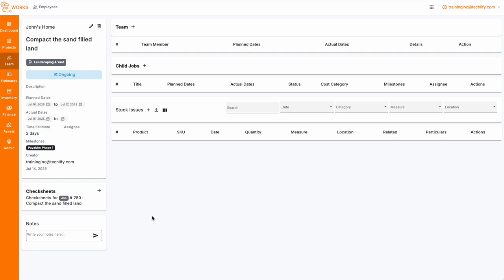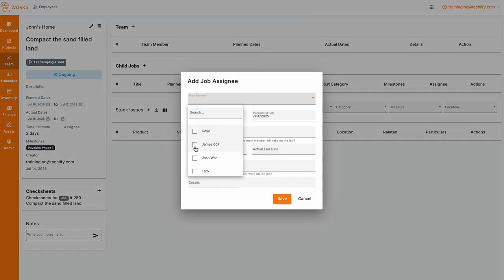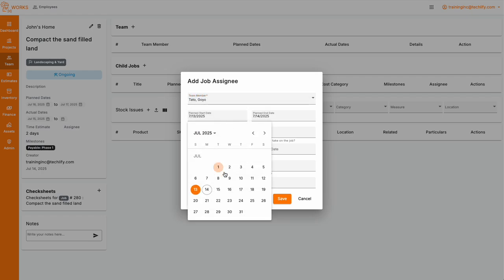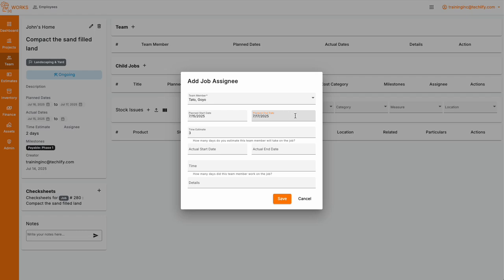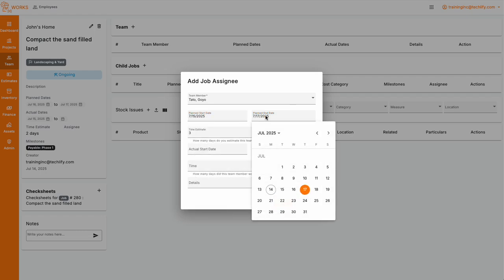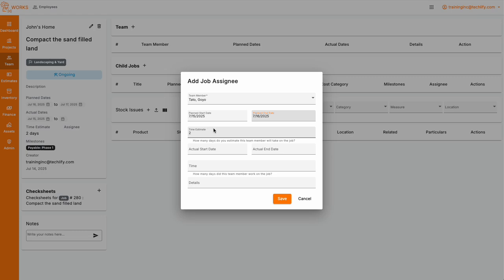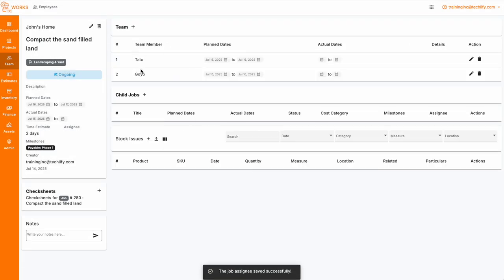Now, to specify the team members that are working on a job, you come to the job view page, and then you can simply add these team members. We'll say both Tato and Goyo are working on this job. They will start working on the 15th, and it's actually due on the 17th, which is the original date. But we made some changes here, so it'll be 15th to 16th, 2 days. I'll go ahead and hit save. And there you go, we've just added 2 team members, Tato and Goyo.